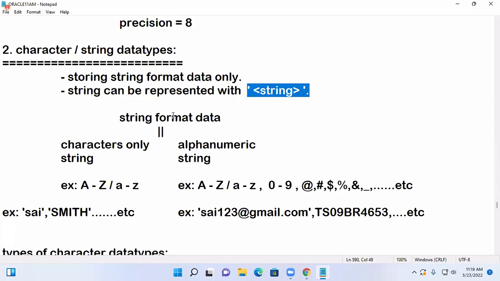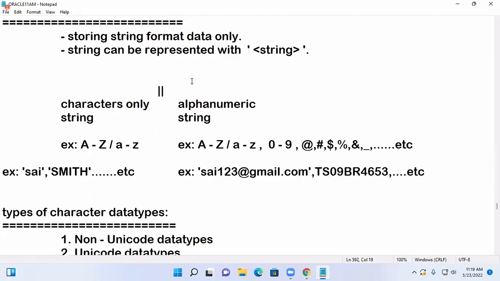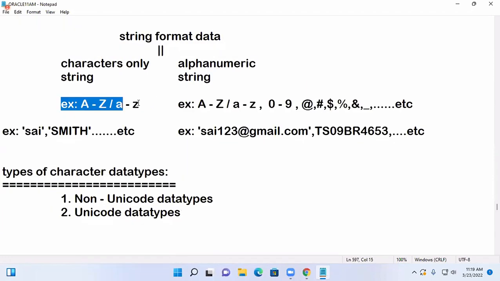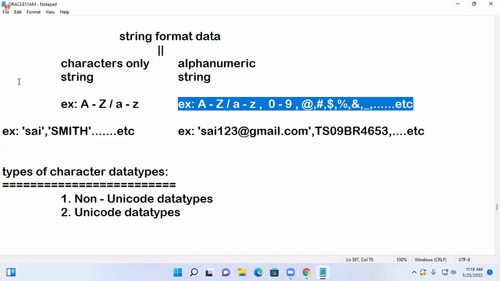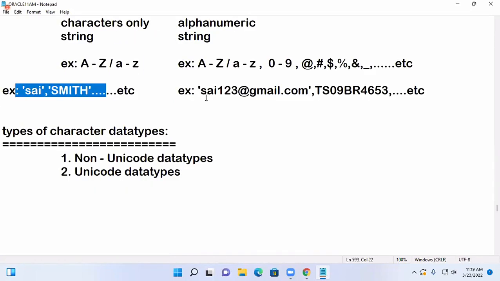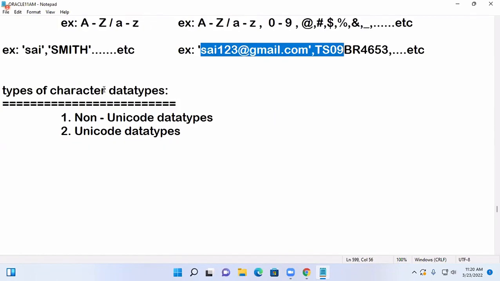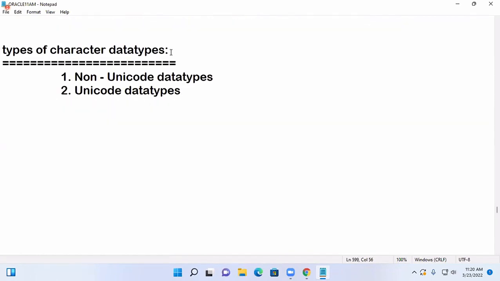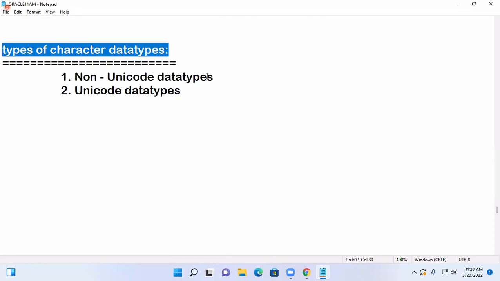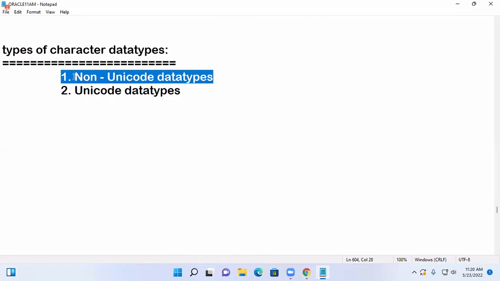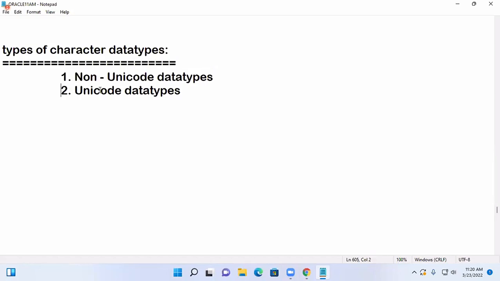So single quotes. Now the string format we said has two types: characters only as well as alphanumeric. Character means only alphabets, either lowercase or uppercase, and alphanumeric means a combination of all. We discussed some examples of what is characters and what is alphanumeric. Later we said the types of characters. There are two categories classified, guys: one is called non-unicode and one we call unicode.